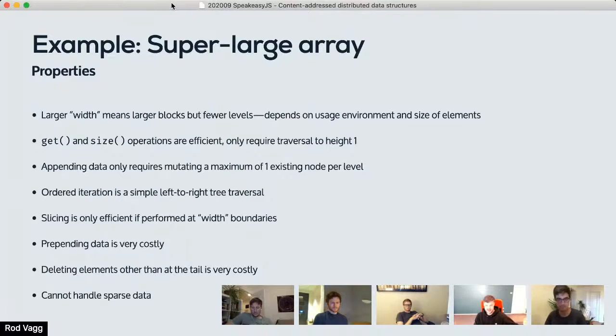Prepending data, putting it at the front, is really costly. There's the algorithms to do that. It can work out if you're dealing with width boundaries, but very costly because you end up rewriting everything and mutating the whole structure. Deleting elements other than at the tail is very costly as well because you're shuffling things up, rewriting, mutating data. And lastly, it can't handle sparse data. You'd have lots of blanks and it would be very wasteful.